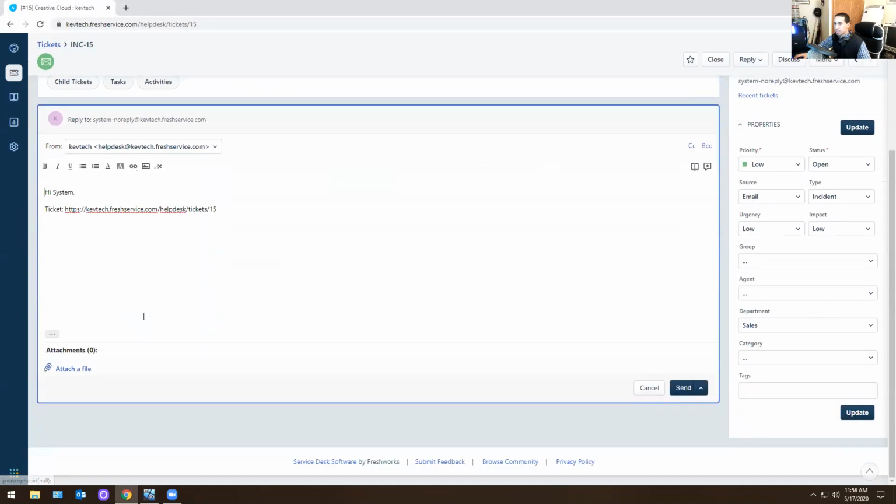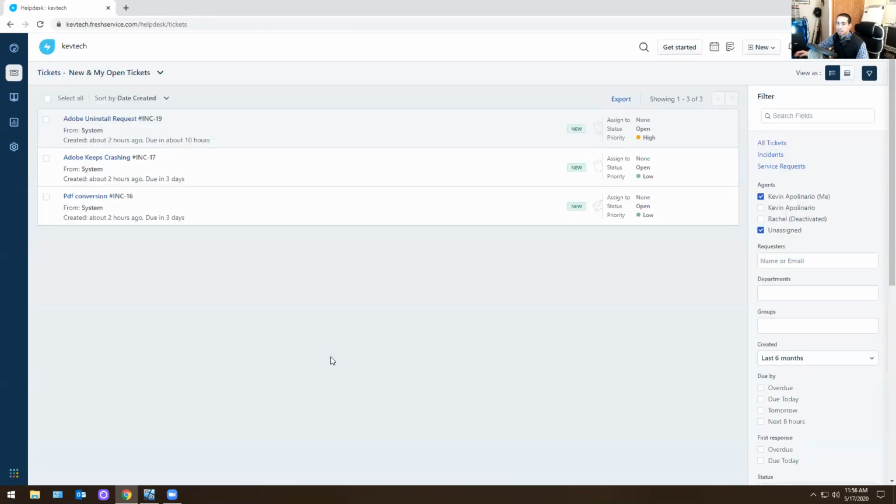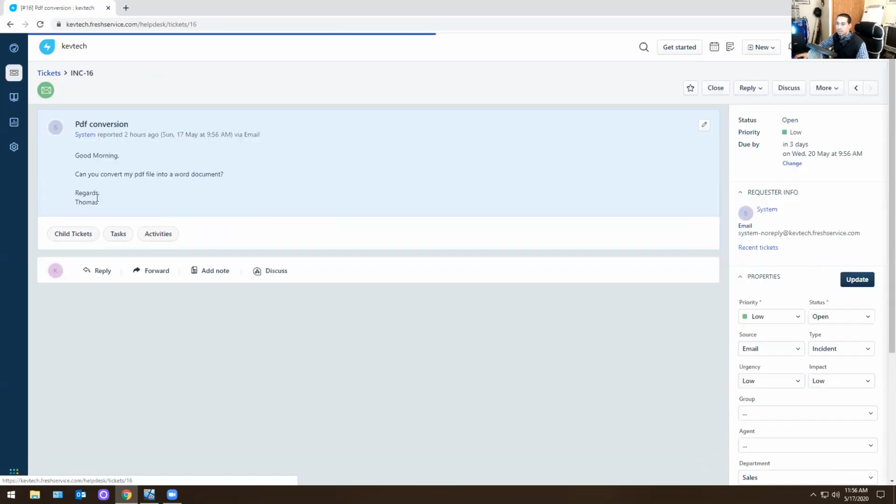So I'm going to do reply. Let's see right here: Creative Cloud has been installed, and you just close the ticket. And obviously you email them, or you let them know that you closed the ticket and that you installed it for them. Now this is an interesting ticket.